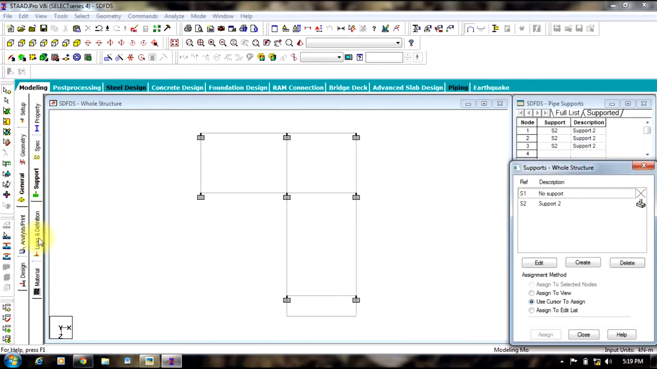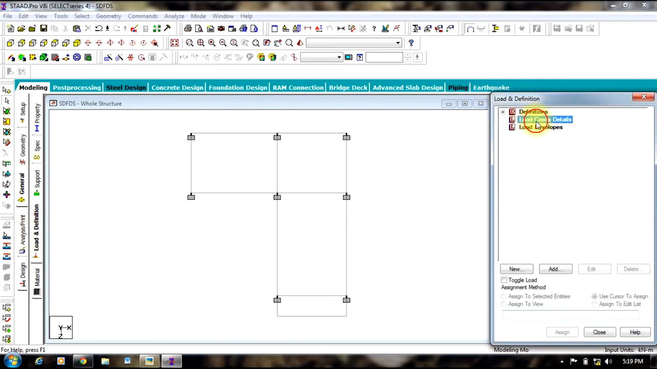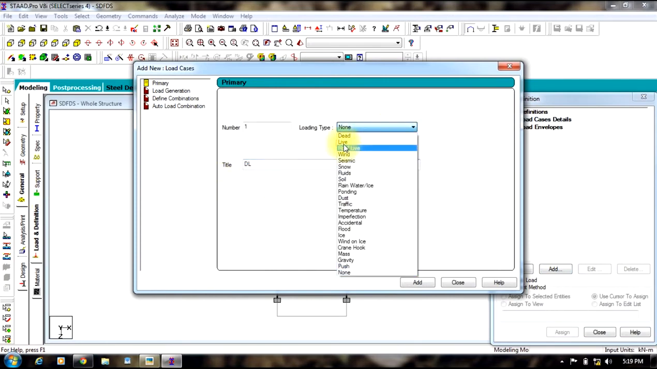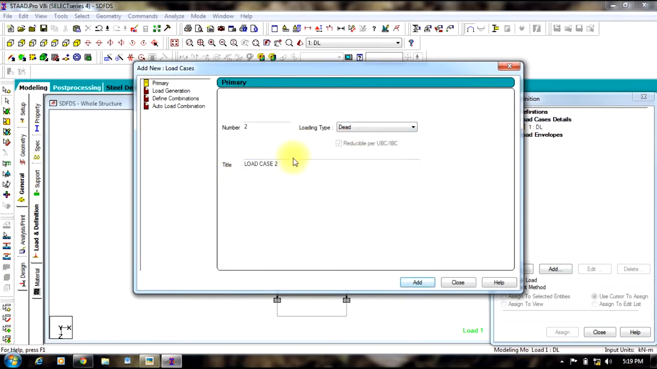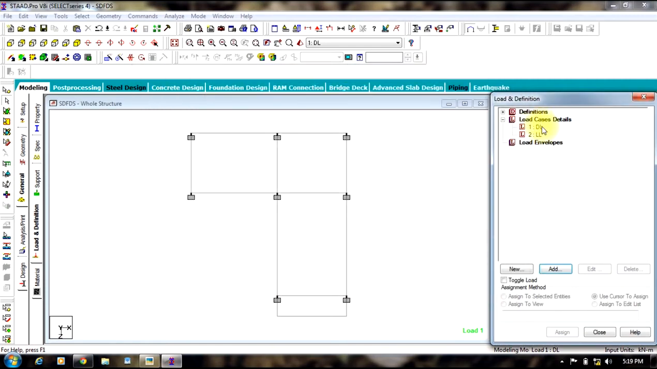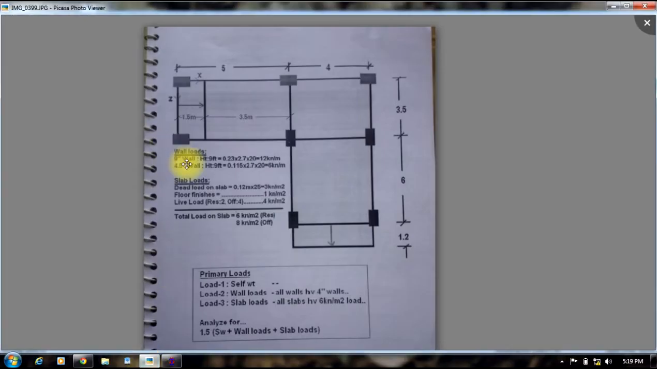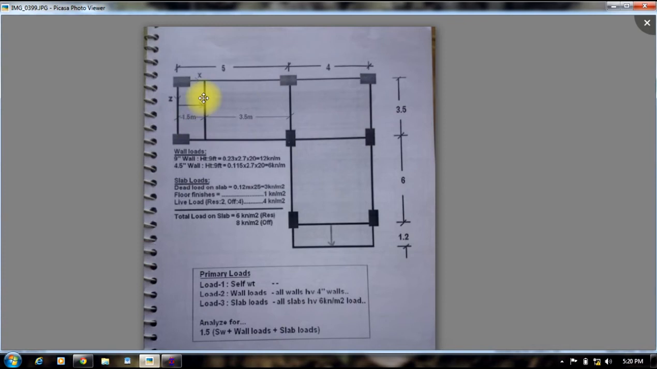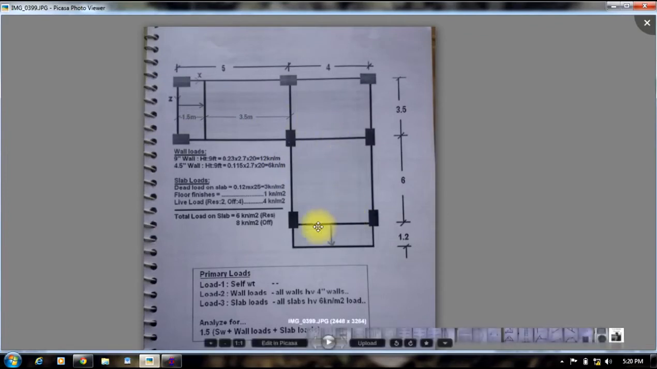Once this is over, we go to loads and definitions, load case details, add. Give the first one as dead load and loading type will be dead. The second one as live load and loading type will be live. Add. Select dead load. As per figure, 9-inch walls, which are outside walls, will have 12 kN per meter dead load. For 4.5 inch walls, it is 6 kN per meter, particularly inside walls.